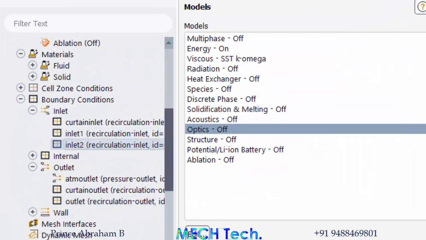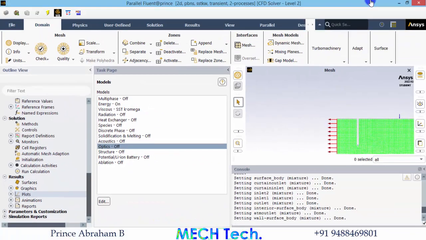These 2 are the inlets of the air conditioning system, and this is the inlet of the air curtain. Similarly, we have 3 outlets. One is the outlet for the air curtain, another one is the outlet for the air conditioning system, and another one is the atmospheric interface. And then we can go to the solution phase.